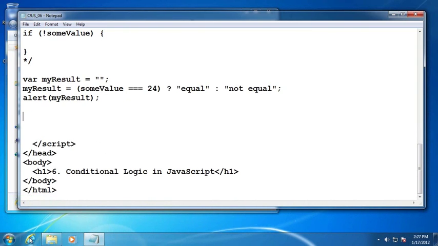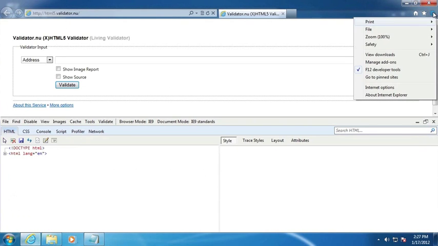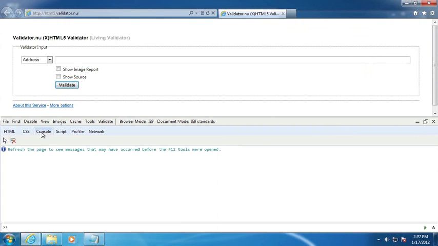In fact, I'm going to show you a new feature of our F12 developer tool. So make sure that you are currently set up to see the F12 developer tools in Internet Explorer. What we're going to do is go to the console tab. And if you see on the console tab, there's this little area to type in at the very bottom of the window. That's what we're going to work in. So I'm going to do something like this. So my result equals false.